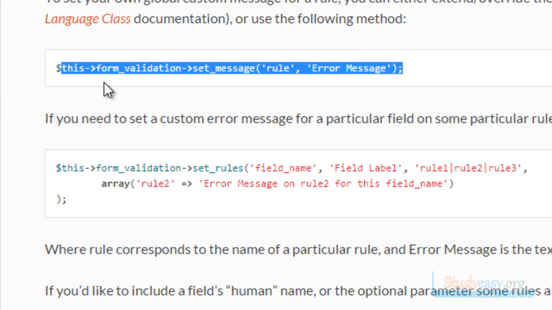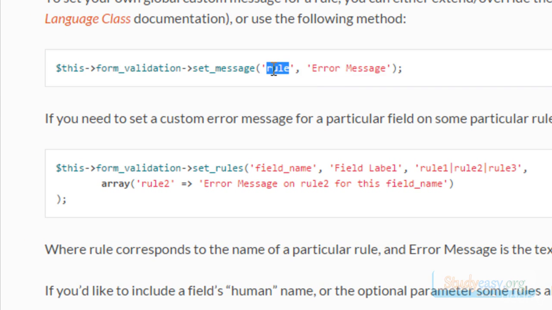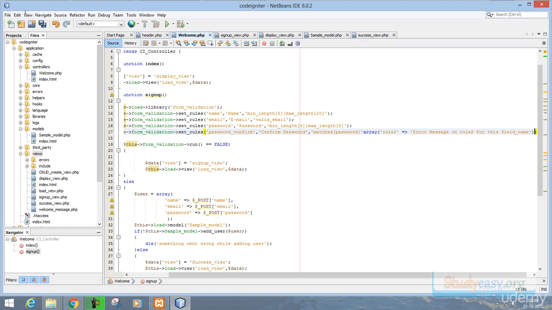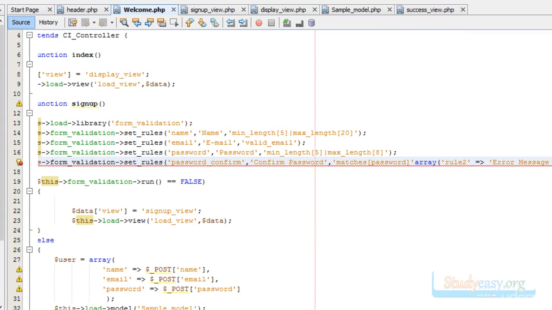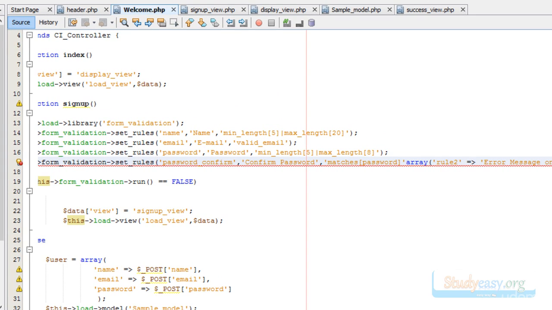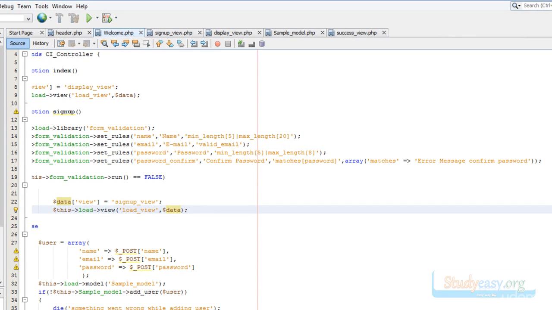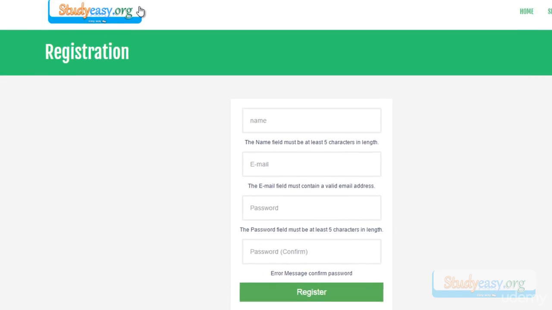Here is the example for it. We need to specify the rule name and set the error message for it. Or we can set a custom message for a specific rule set only by passing one additional array. Let's try to check out this example for the matches rule. Let's paste this array in here and let's make some changes. So in here I have passed one additional message for the matches rule, and let's try to check this concept.